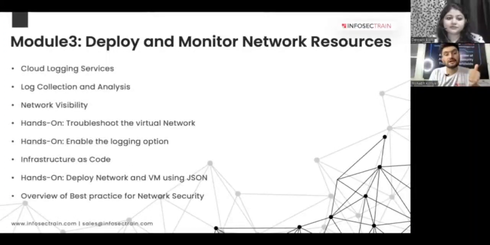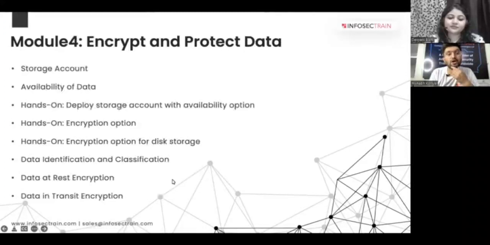Then different logging services, how log services work, network visibility, and infrastructure as code. We'll be talking about the logging options. These kinds of things we'll be talking about, and in the end we'll be talking about the best practices for network security.